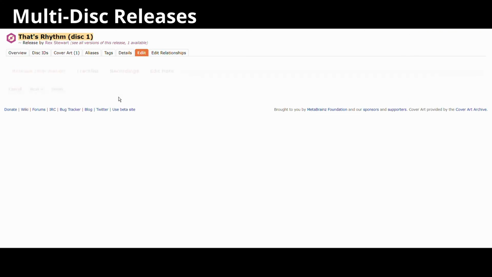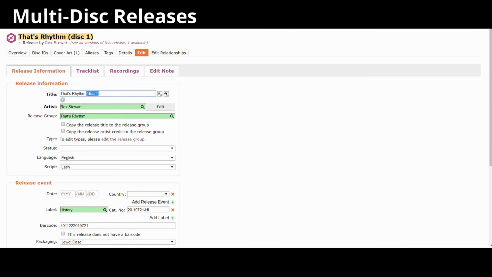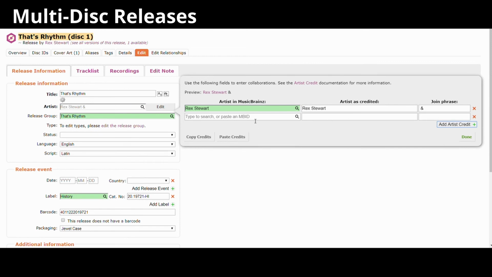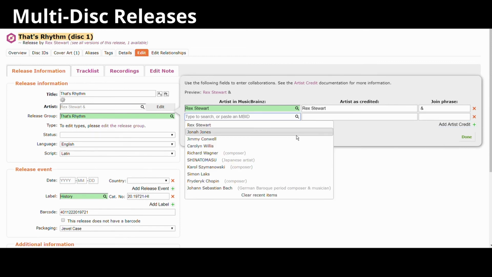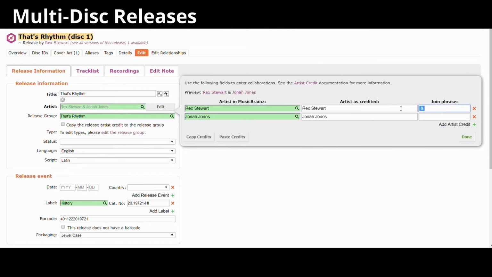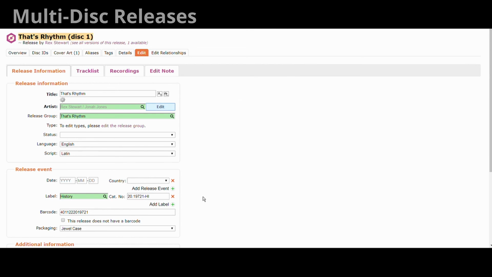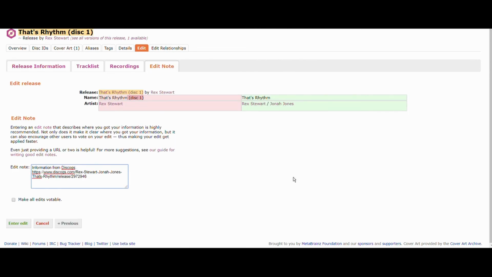If the release name indicates which disc it is, you should now edit it to remove that part. Also, if it has a title for the disc, not for the whole release, you should edit it to the title of the whole release. Here I'm also adding the second artist to the release. Remember to put something in the edit note too.